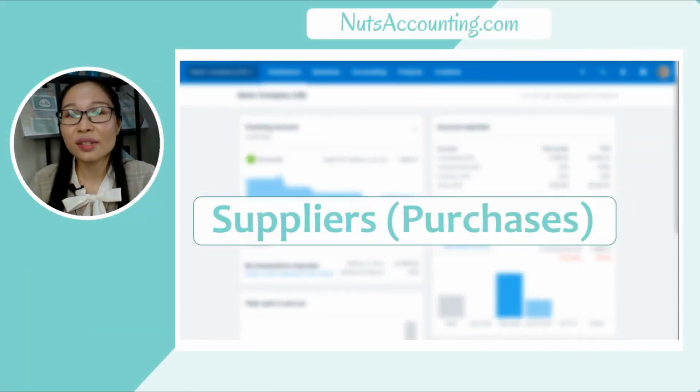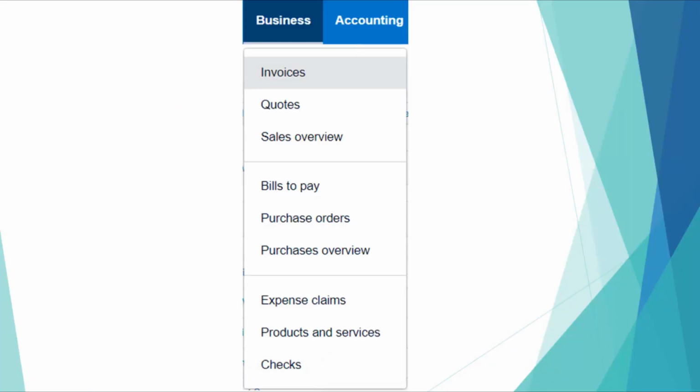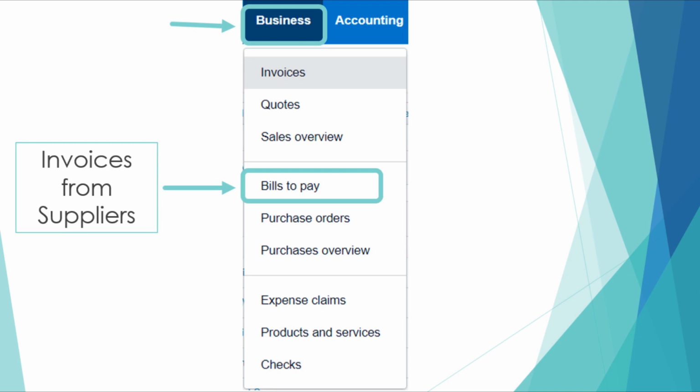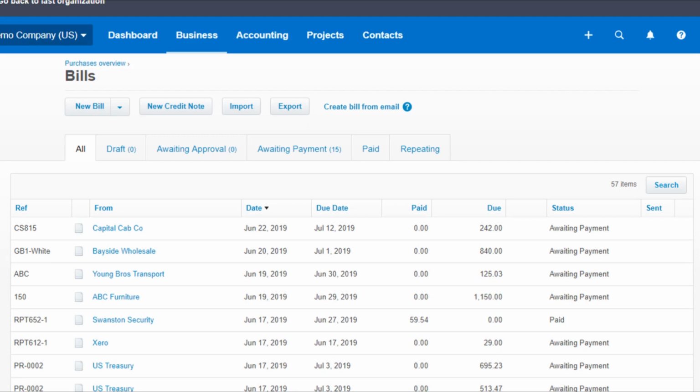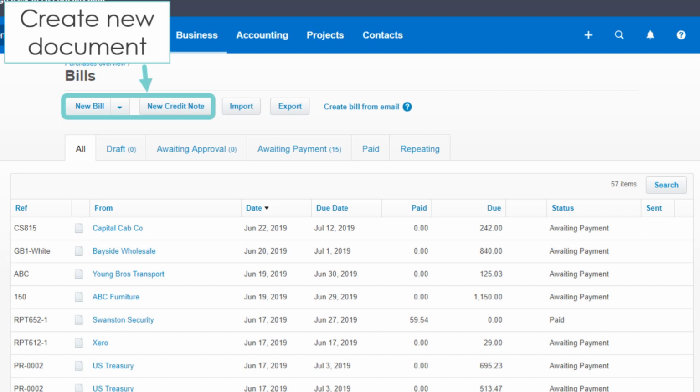The next one is your supplier or your purchases. This is very similar to what we have gone through just now, which is for your customers, but this time these are from your suppliers. So let's look at the first one, invoices from supplier. This page itself is very similar to your invoices, where you can create a new document here, either a new bill or a new credit note.